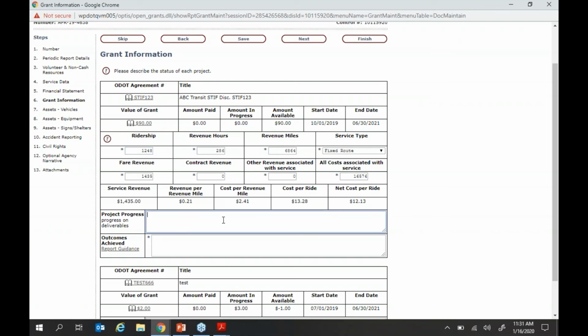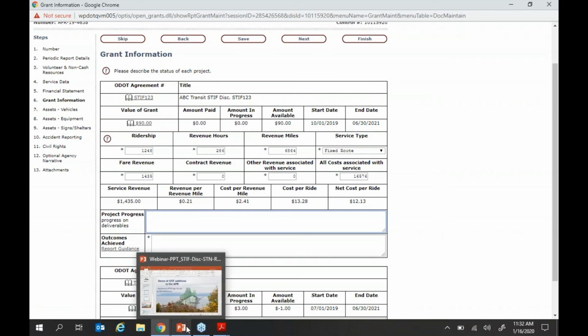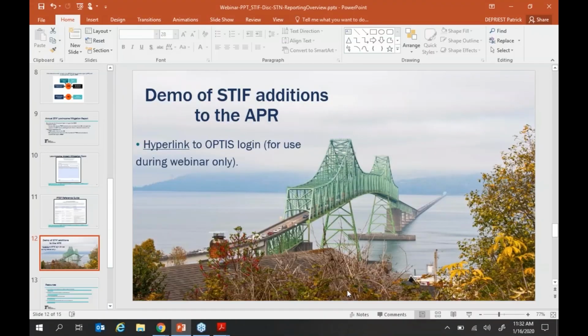So finally, you'll see there's a text box that's not a limited field for project progress, as well as one for outcomes achieved. And note that with the outcomes achieved, there's a link here to that supplemental guidance document. So you can access that as you're reporting for additional support, additional guidance. And then that is it for this addition to the APR. So I will pop back into the webinar before we take questions.